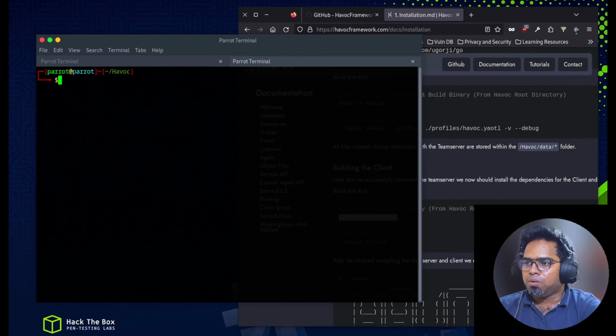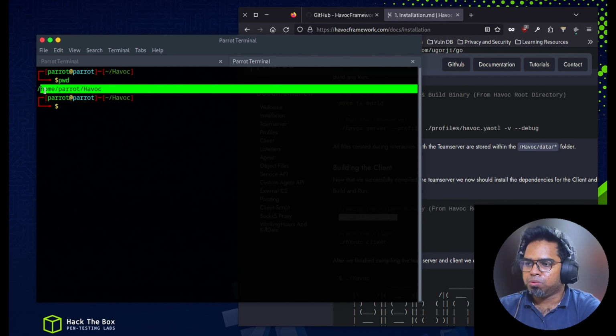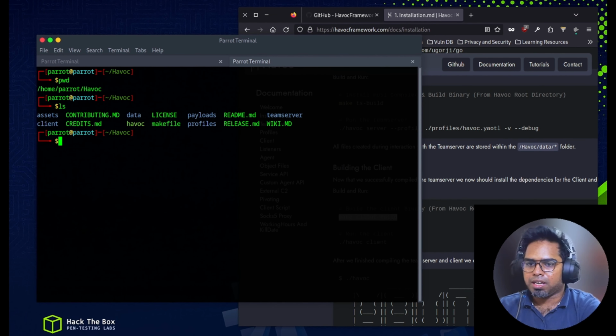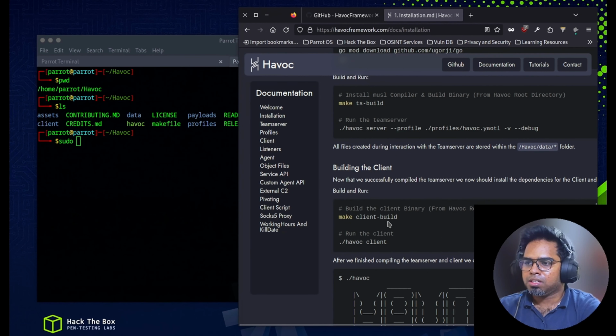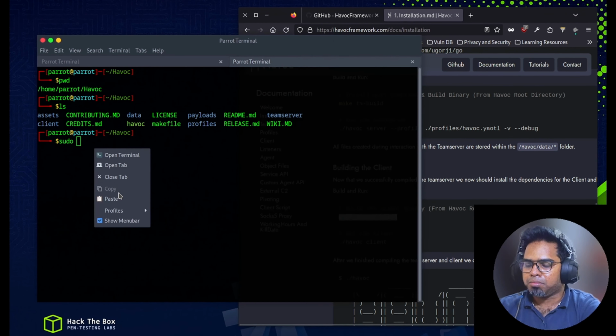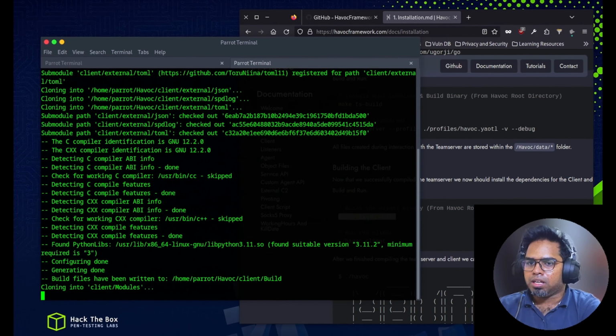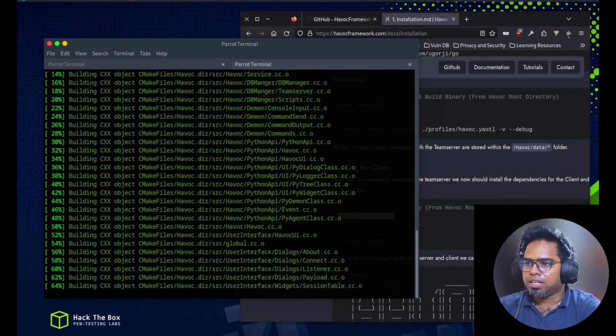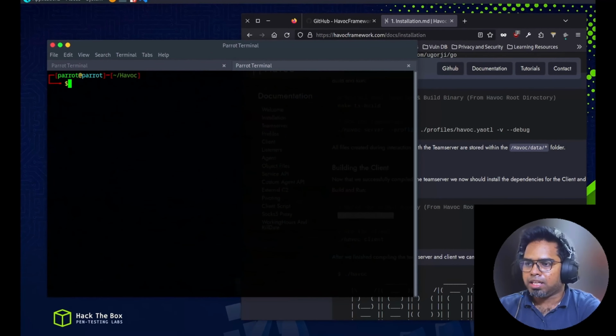Okay, now what I need to do is go to the client. So, make client. Now I'm just going to make a client, paste it, and build the client. This is again cloning the repository from GitHub, and it is installing. Once the installation is done, I need to run the profile command, run the team server, and then I can execute.